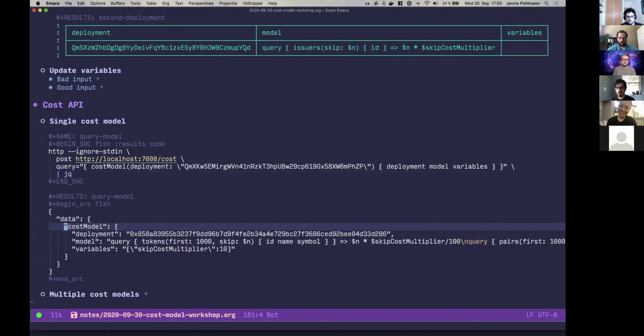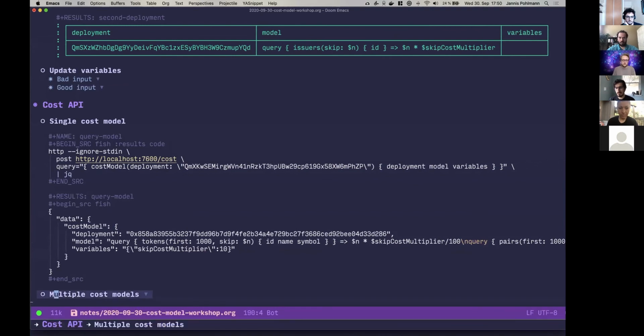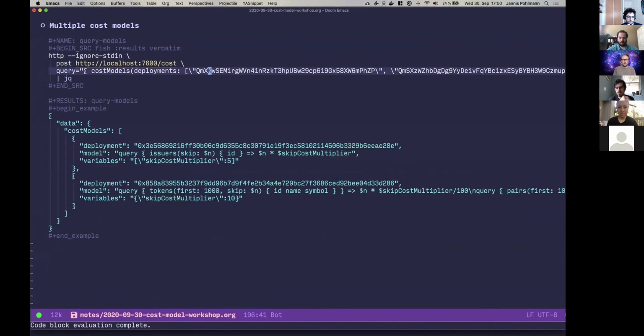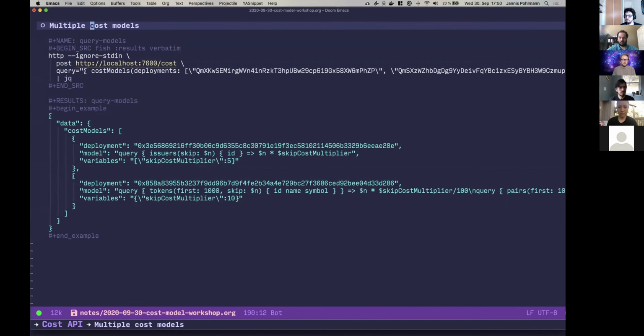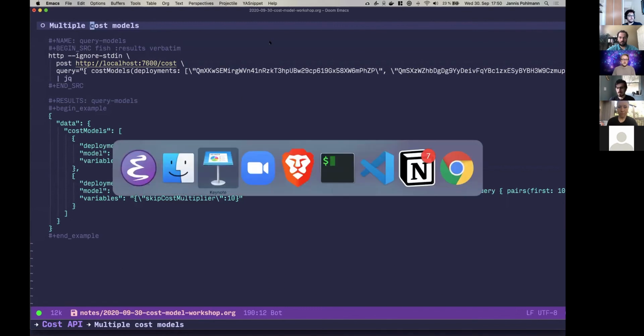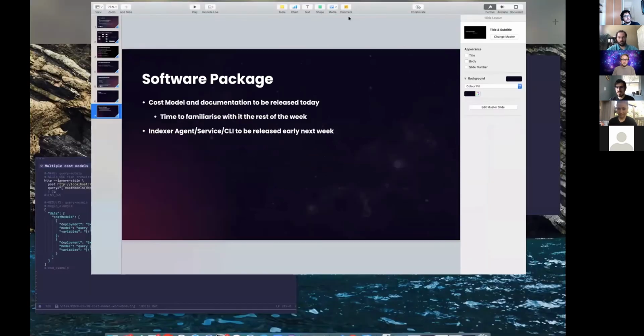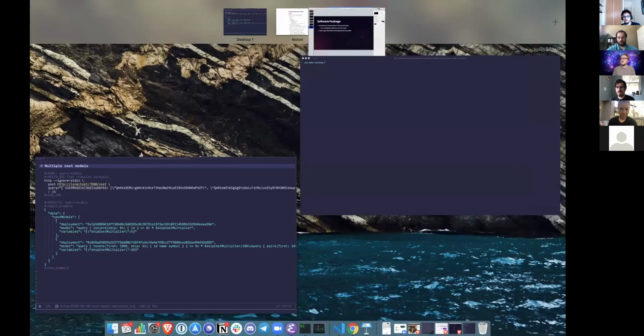It's just your standard GraphQL result, just like you would get from a GraphQL API, like a subgraph on The Graph. And you can do the same with multiple cost models where you pass in multiple deployment IDs, and you then get an array of cost models back. And that's the cost API. And I believe that is all I have. So any questions about that before I hand back to Zach?